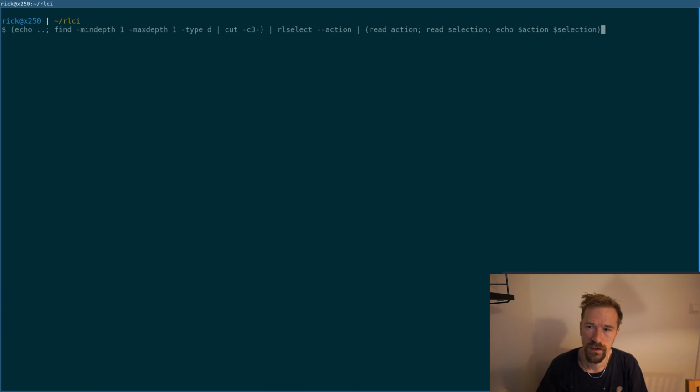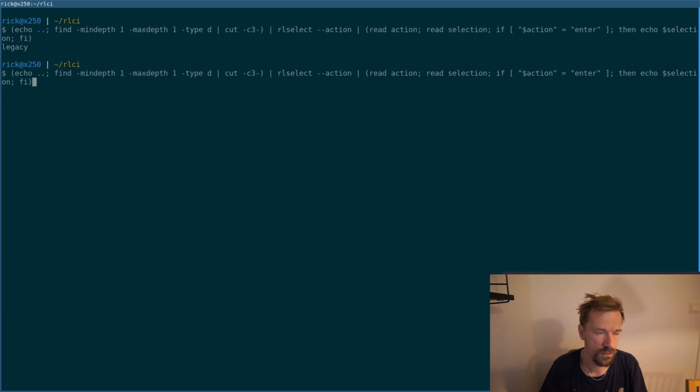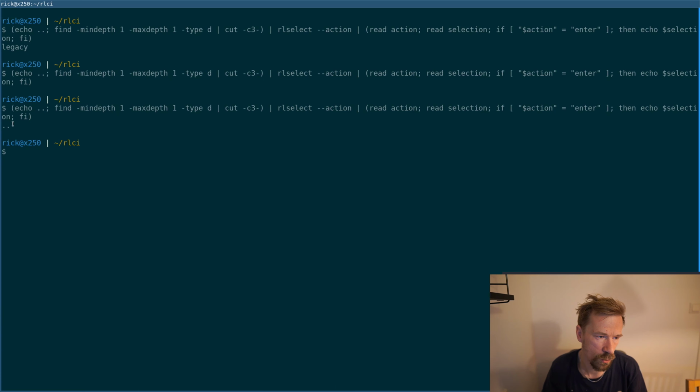All right. So now let's say if the action is enter, then we want to do something. Right, then we echo the selection. But what we really want to do when we press enter is to go into that directory and start the program again to list the directories in that directory. Let me just first check that if I press Control G, nothing happens. And if I press enter, it will echo that selection.